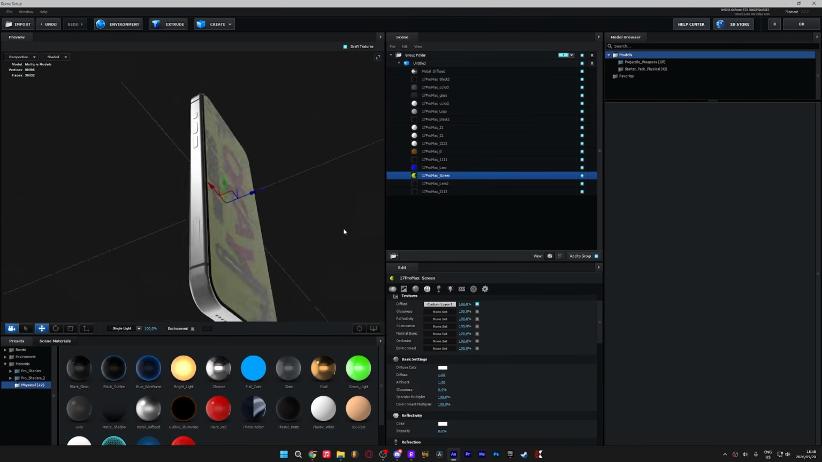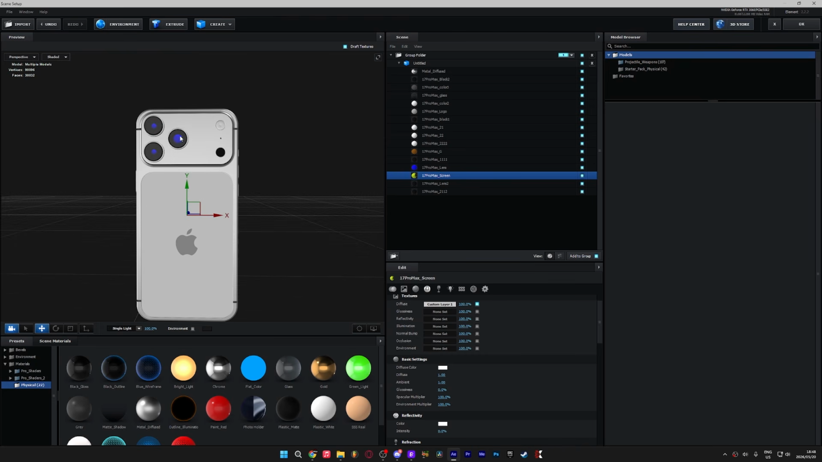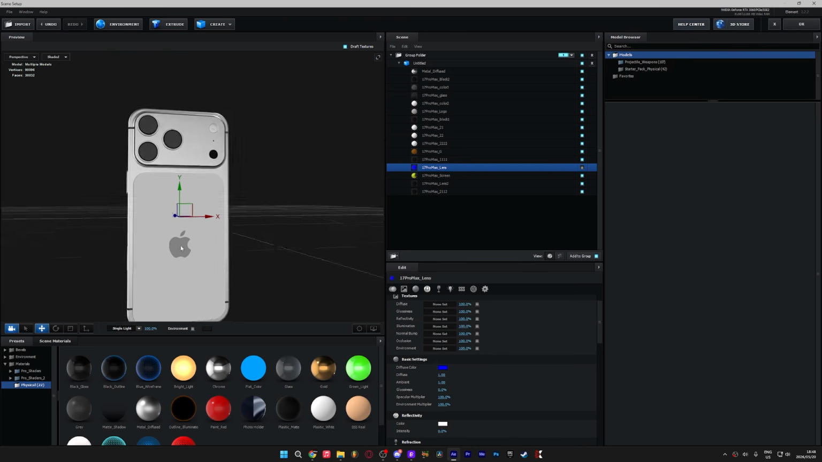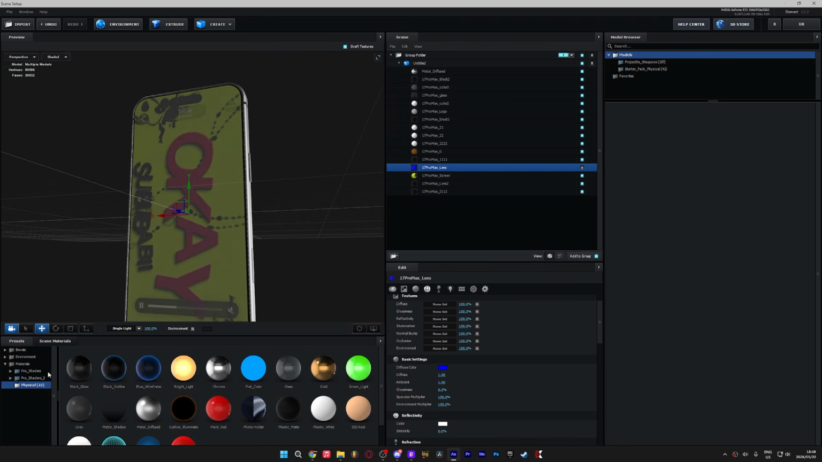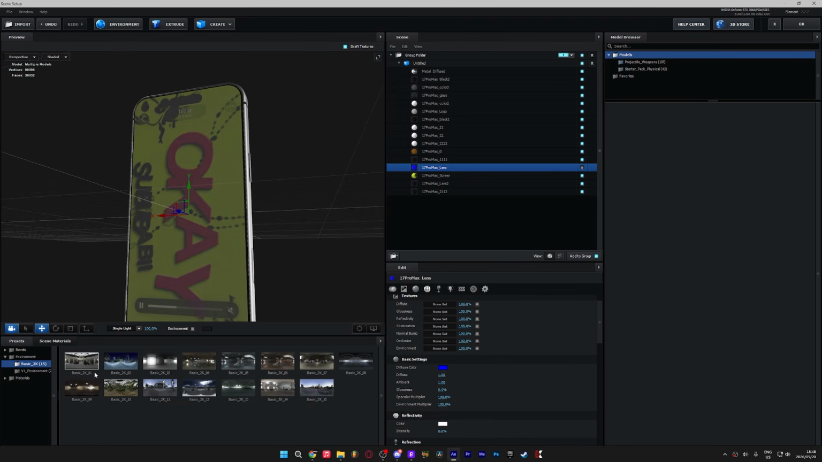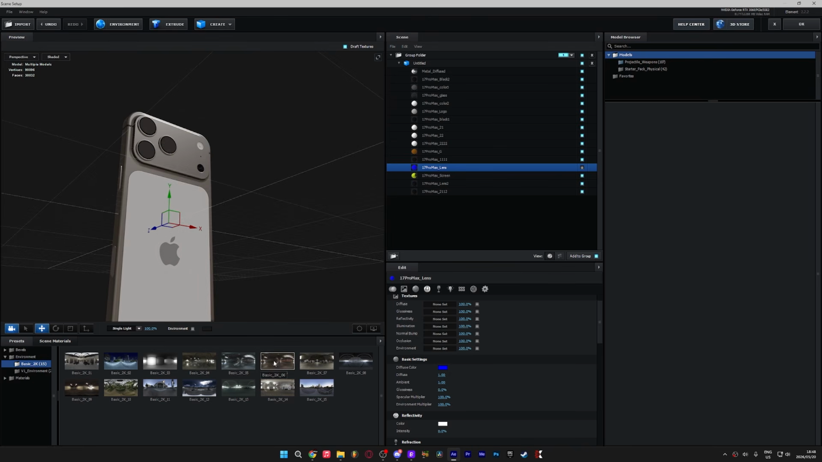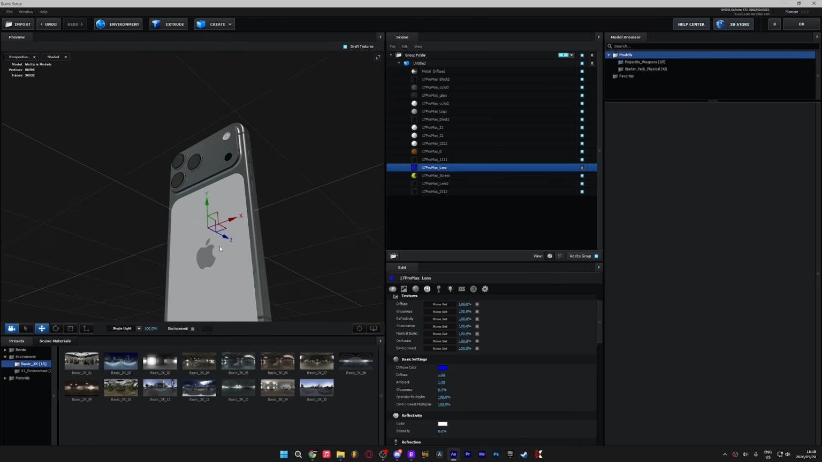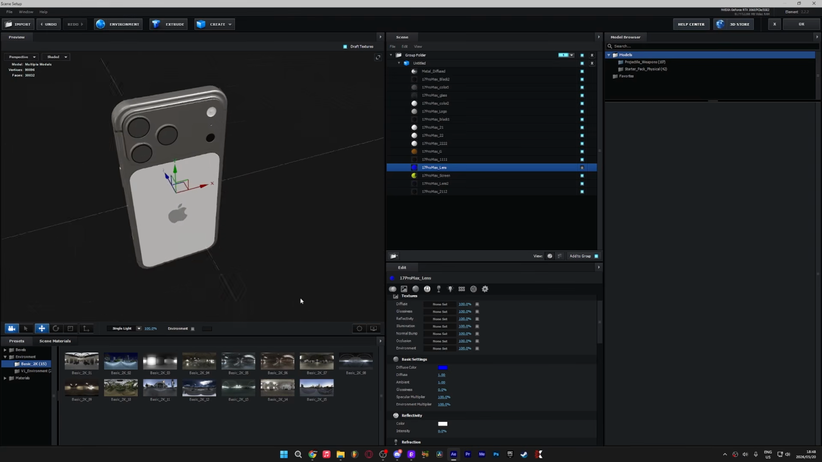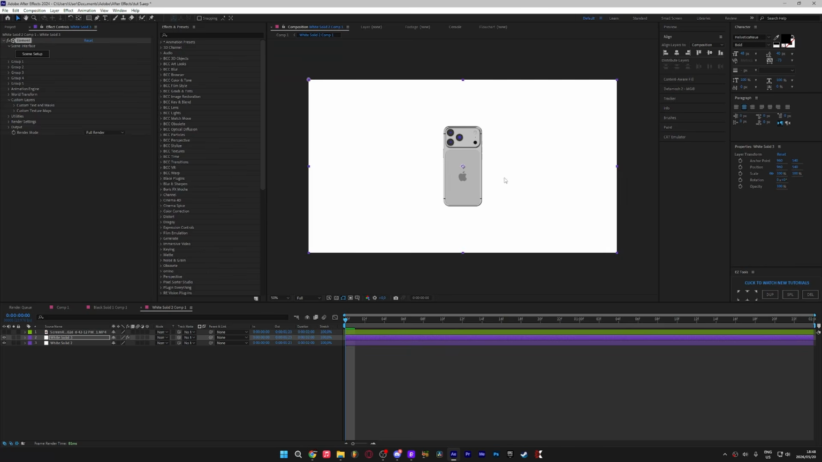And then I don't really like the lens color on this, so I just turn it off. And then I like to add an environment texture just to make it seem a little bit more realistic. Okay, I'm gonna go with this texture. Just click OK, and now you have everything.